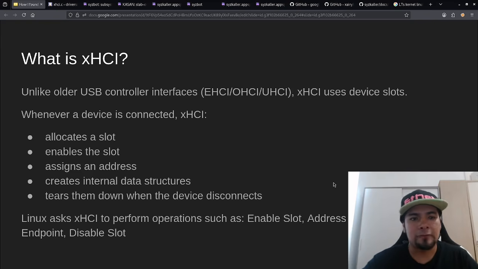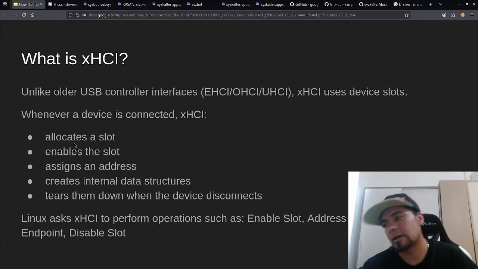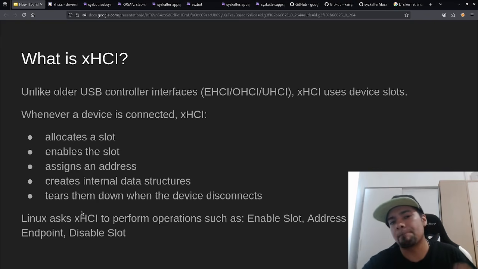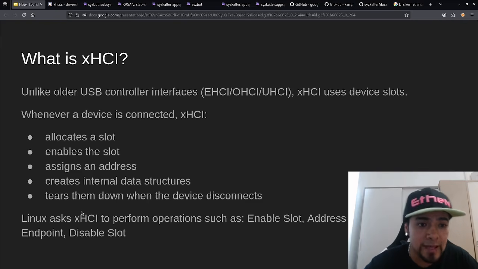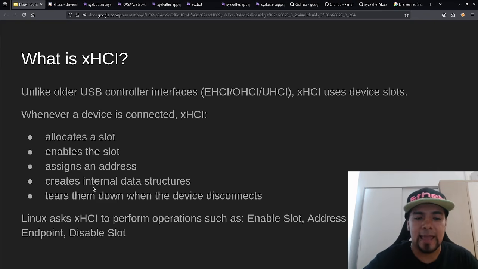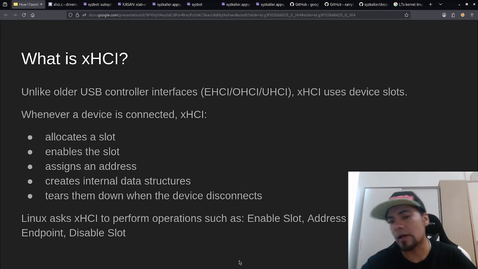Okay, so just very fast, what is the HCI? It is very similar to the other USB controller interfaces. HCI uses device slots whenever a device is connected. You connect a USB device, and there is an allocation of slots. We are talking here about slots in the latest version of Linux. Everything is managed like a slot. So it is allocated as a slot, enable the slot, assign the address, create internal data structures, and tear down when the device disconnects. So Linux asks the HCI to perform operations to enable the slot, address, configure, and so on.